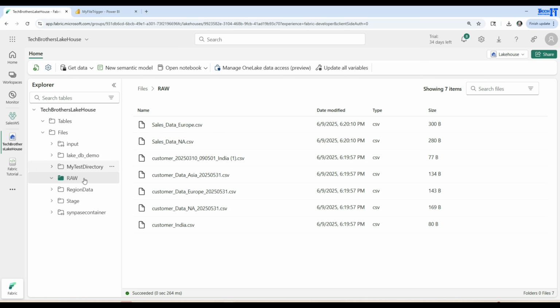Here I have these files sitting in my lakehouse, and the lakehouse name is TechBrothers Lakehouse. So think about a scenario where I would like to upload a file with the customer name or delete a file with the customer name, and then I would like to trigger some pipeline. Those kinds of things you will be doing with the OneLake event triggers.